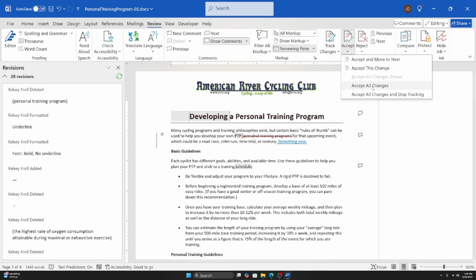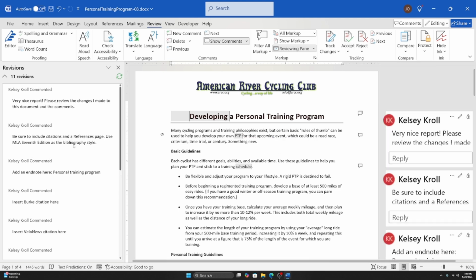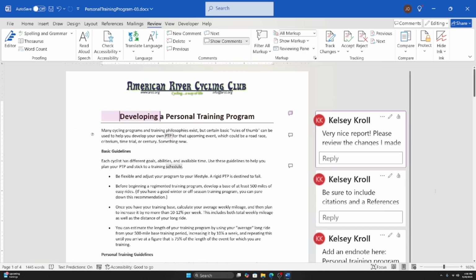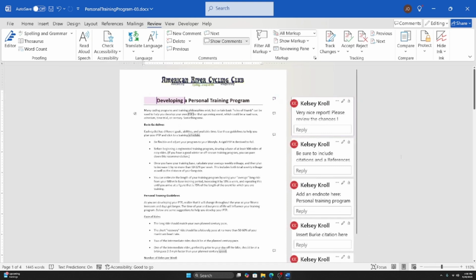Let's do accept all changes. There we go. And notice that we're only left with comments. Nothing else about deletions or insertions. Let me get rid of this reviewing pane. There we go. So those are the changes. And of course, make sure you stop tracking it. So make sure that, there we go, that is no longer highlighted. So you could keep on editing to the document.